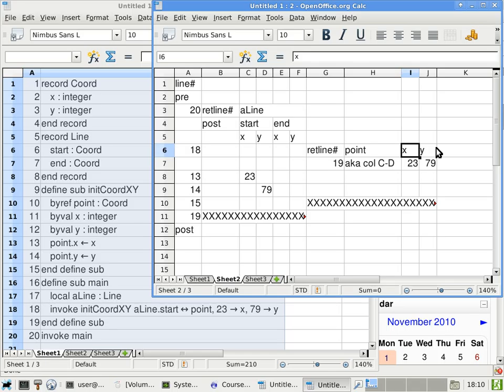I just choose to use the same name. I guess what I'm asking is, what did column H, where it says point, do? That's basically just saying that this stuff here represents parameter point. This is parameter X, this is parameter Y, and the 19 is our return line number.